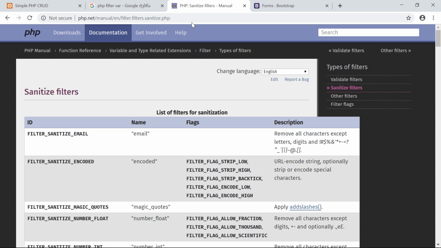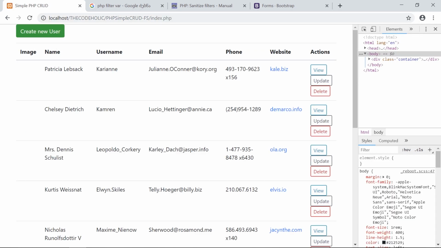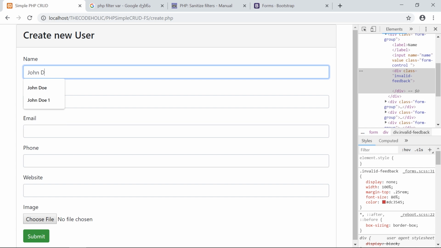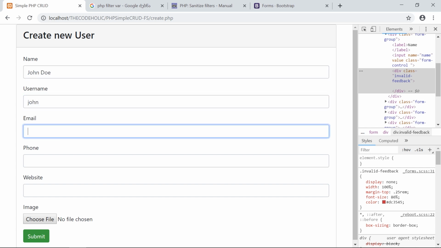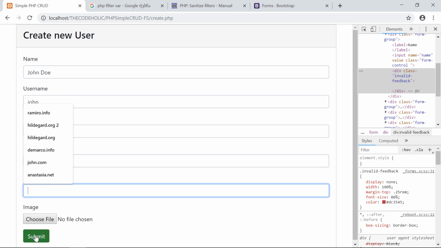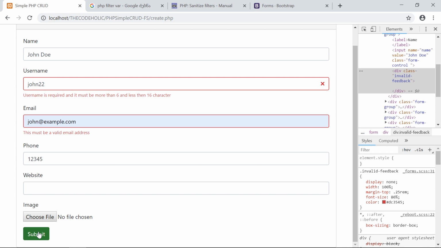Okay, that's basically all about our application, and we have created the simple create, read, update, and delete application. So we have implemented the create user functionality. John Doe, username is John, email is John. Let's leave it as it is. Phone is 12345, and let's leave the website. Hit the submit button, and we have an error that email is not a valid email address, and that's quite true. For John, we can hit just okay.